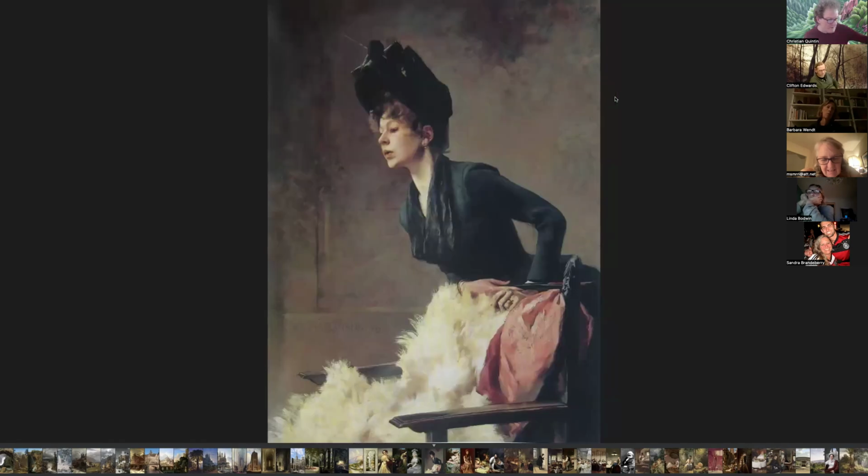This is an artist called Hugo von Habermann. It's a portrait of a young lady, and I think it's painted around 1880. I imagine this is a woman, it's painted in 1889, sorry.